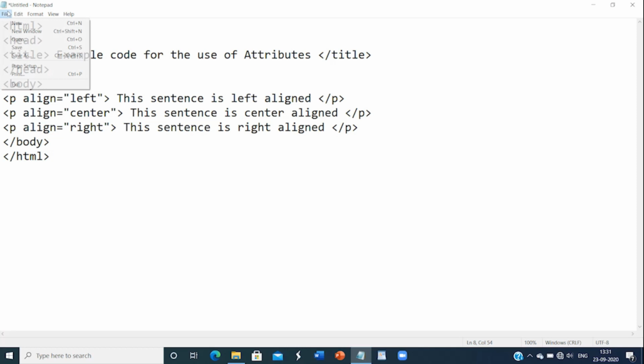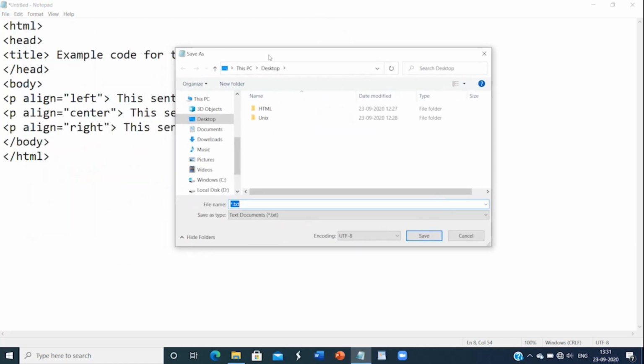To save HTML code using the Notepad text editor, you need to select the File menu from the top navigation bar. Select the Save option from there. After that, Windows Explorer will pop up on your screen. Here you have to choose a location for your HTML file. Give your HTML file a name with the .html extension and click the Save button to save your HTML file.